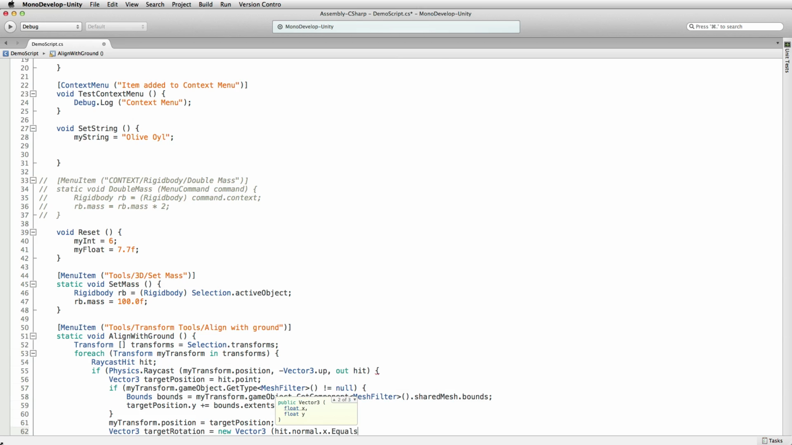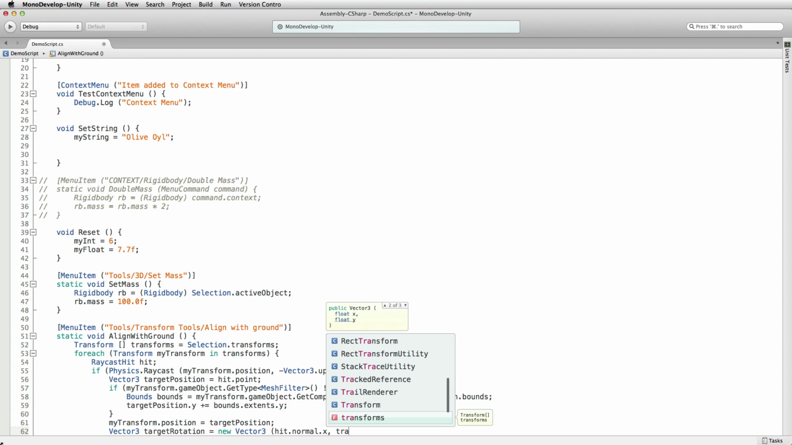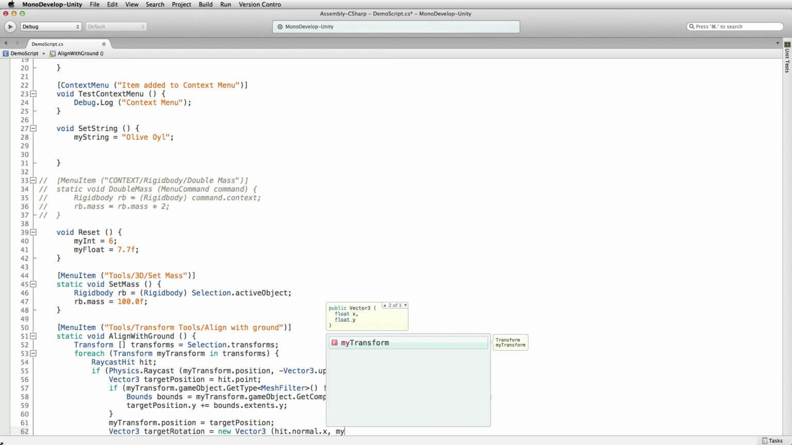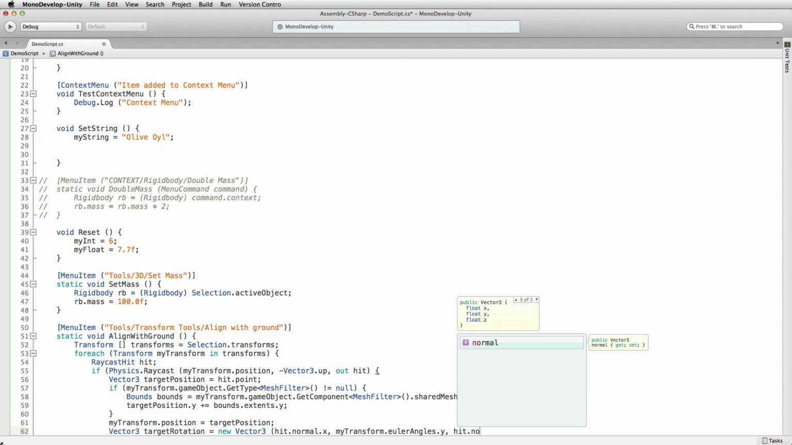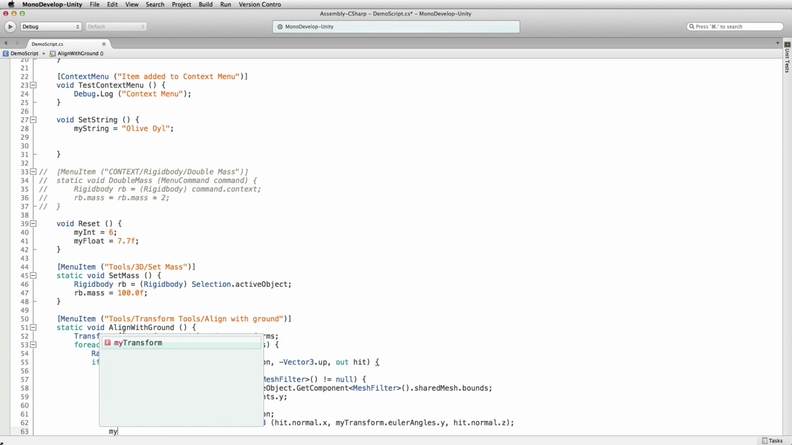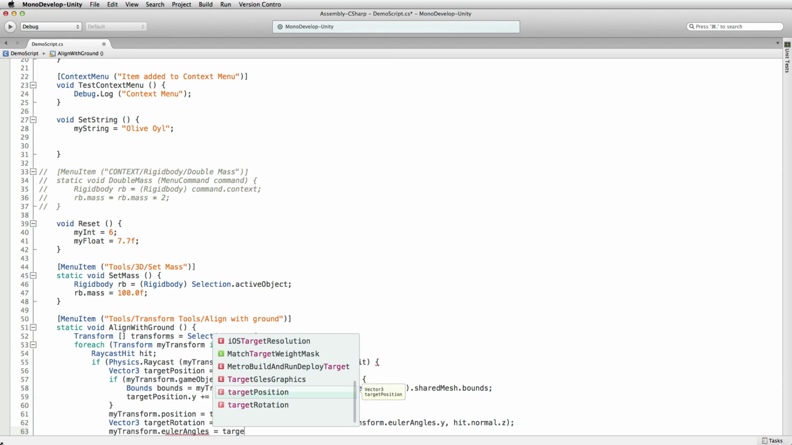It's going to be created out of our hit.normal.x. So that's our x value, the rotation of the hit's normal x value. And then our y value is actually going to be from my transform, Euler angles dot y. And the reason for this is we don't want to rotate our game object to match the rotation of the thing that we're touching. And then we want the Z to be the hit.normal.z. So we're taking that off of the normal of the hit point that we get. And then my transform dot Euler angles equals target rotation.